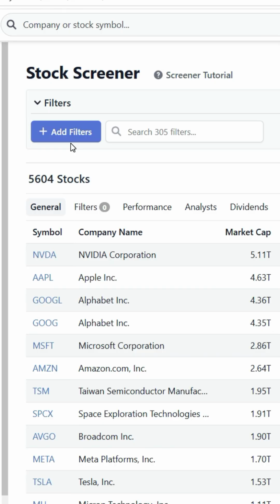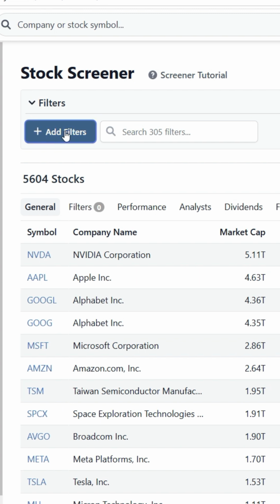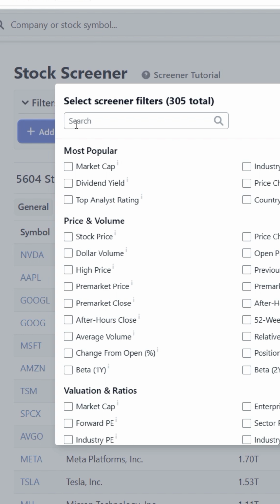The way you enter these metrics is by clicking on the Add Filter button. You'll get over 300 metrics to choose from. While it seems confusing at first, when you successfully add your first metric, adding the rest is done exactly the same way.